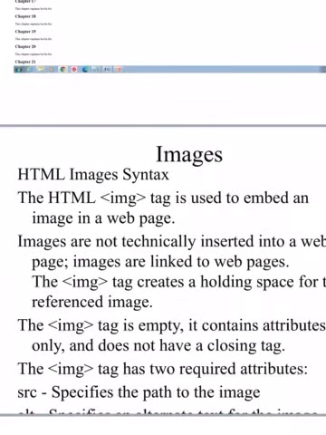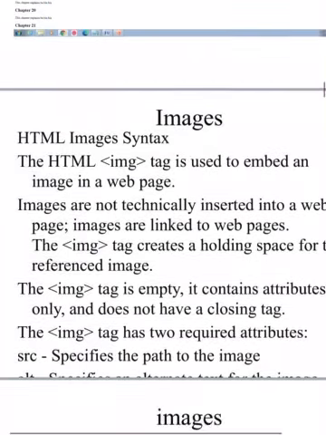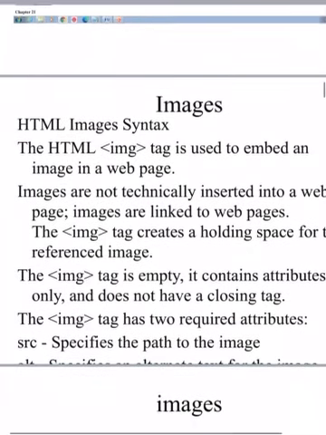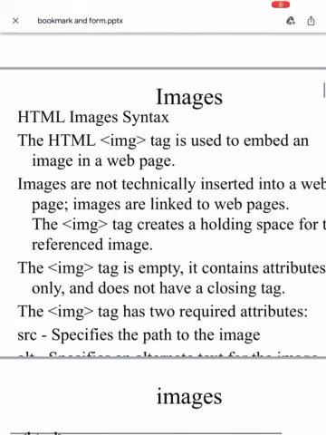Next we will see another tag of HTML, how to use images. So we'll see the HTML images syntax. For that we use the img tag.